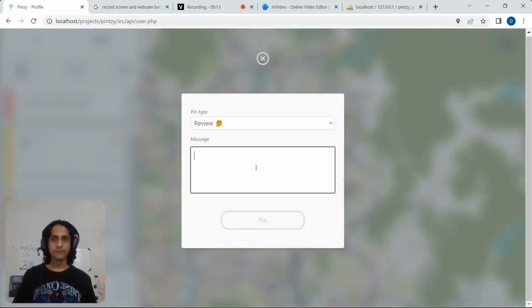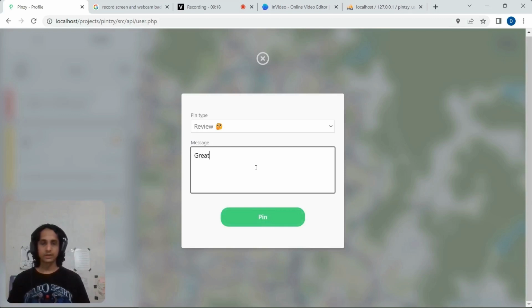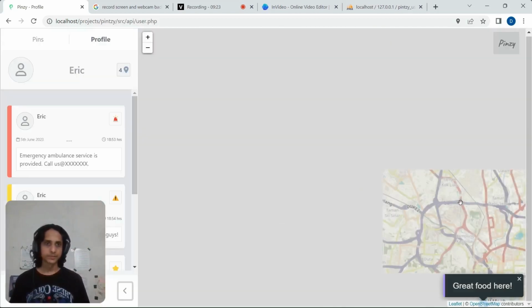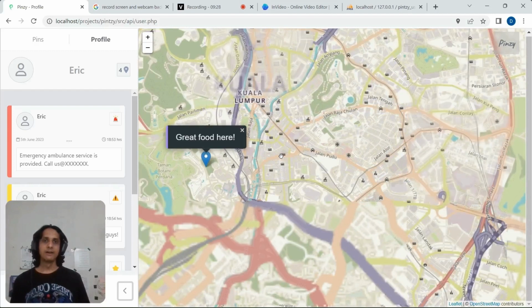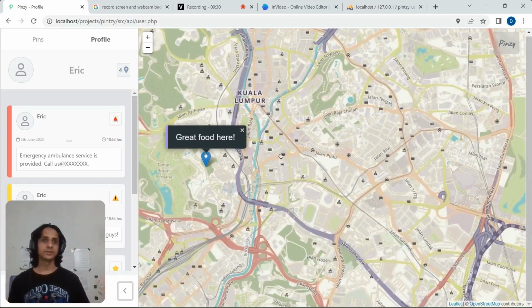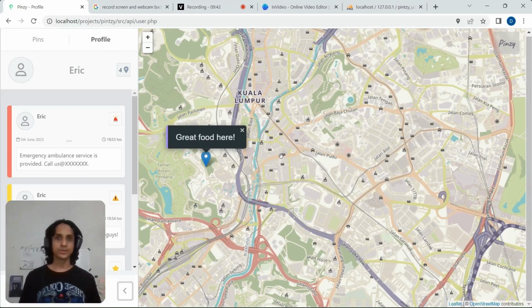We have a review here. Great food here. Something like that. So basically, you can also review. So in case you are a tourist and you travel a lot, you can really help out other travelers and tourists to find out the best food or anything that you feel everybody else should know about.